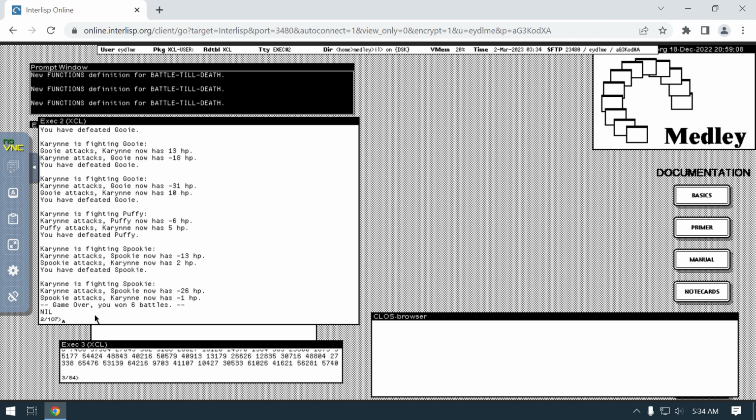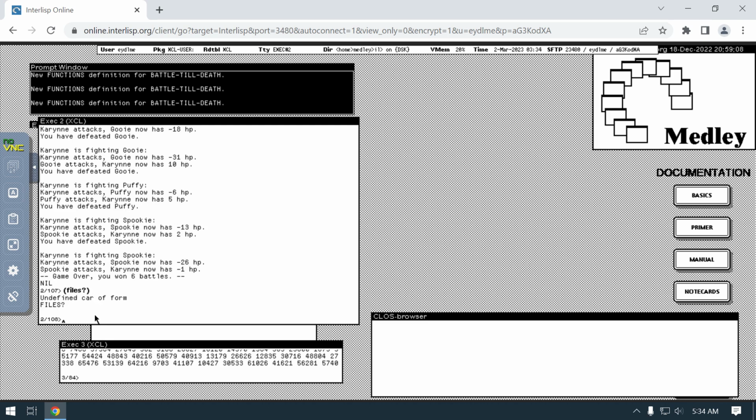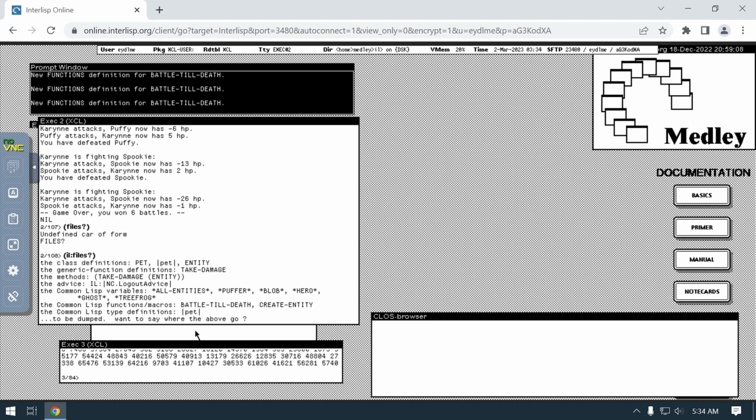like where does that class and all that stuff go? I have no idea. So if I also say files, question mark. Wow. See, I'm always in Interlisp, so do I have to say IL files? And then we have the class definitions, the generic functions, the methods. That advice I don't want. This one right here I don't want, as far as I know anyway. And then here's this pet. So I don't know, we have two different ones.